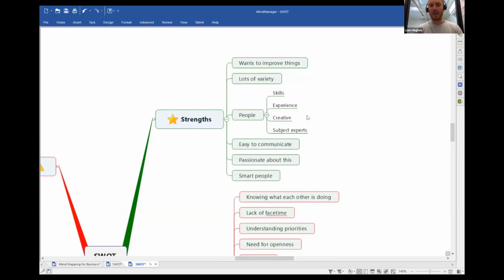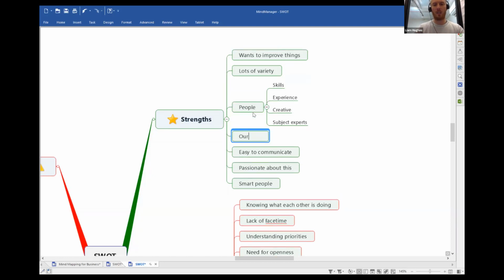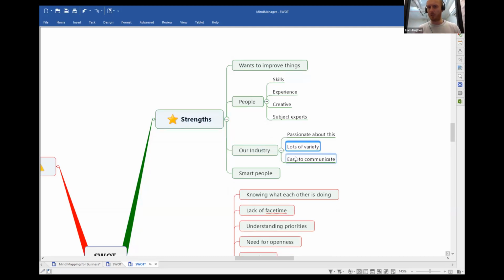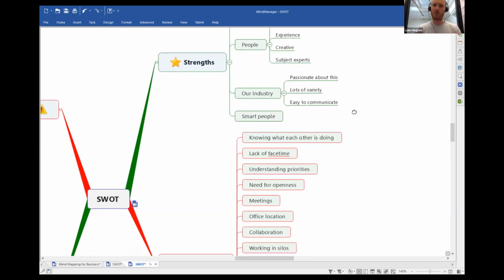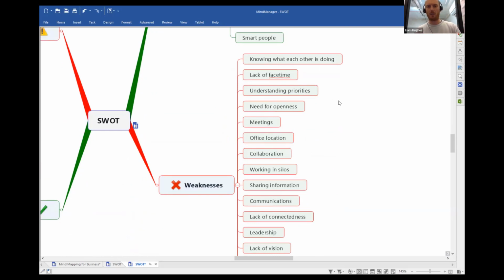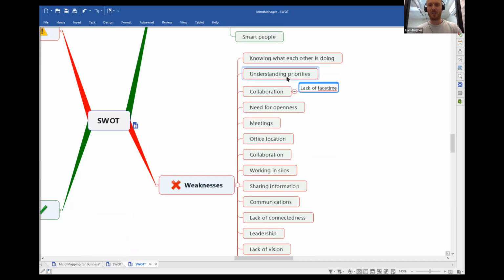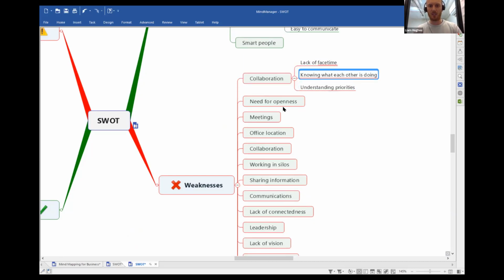So we start to batch what we see in our industry, maybe. We start to batch what we see in our list and start to create these categories within our SWOT map. And we do this for each one of these. So again, we could create a batch here, maybe under collaboration. Let's use someone outside. We could say collaboration, understanding priorities, knowing what each other is doing.